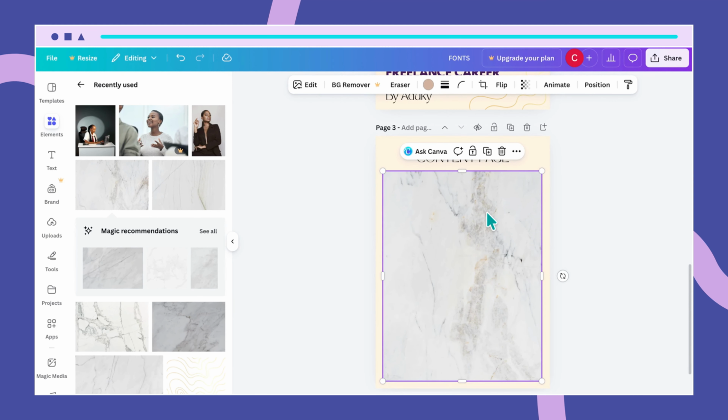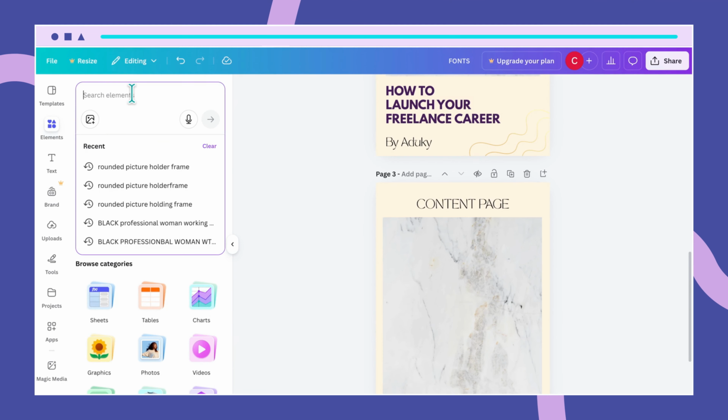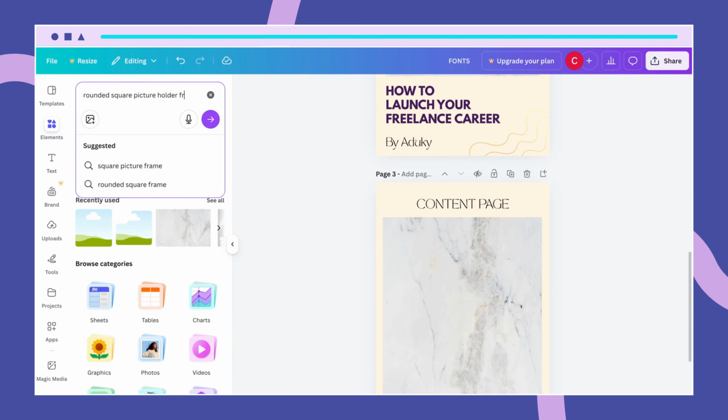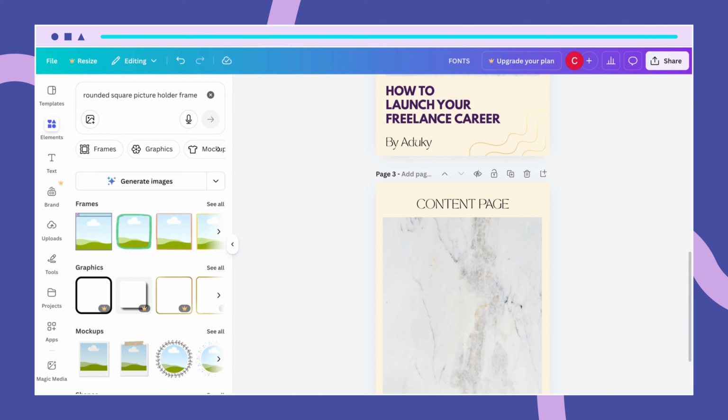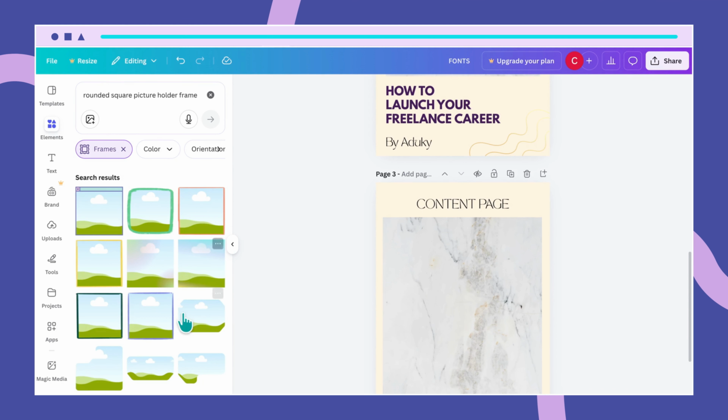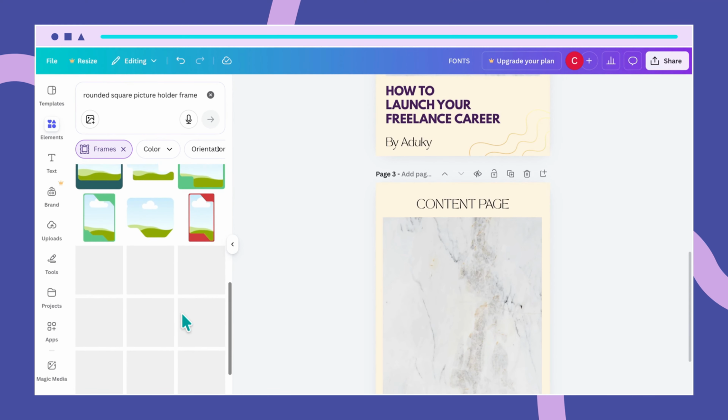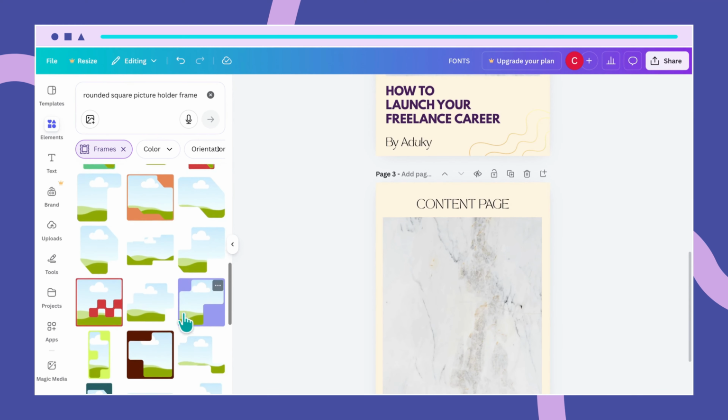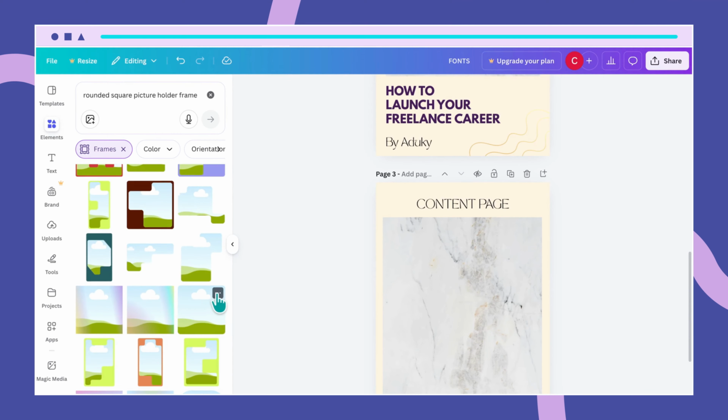The next thing we're going to do is search for a rounded picture holding frame from the element section. So I'll type in here rounded square picture holder frame. And it should bring that up. I'll find it in my recently used section because I've already looked for it, but I just want to show you how you can also find it. So if you come into this frame section, you should see it somewhere here.